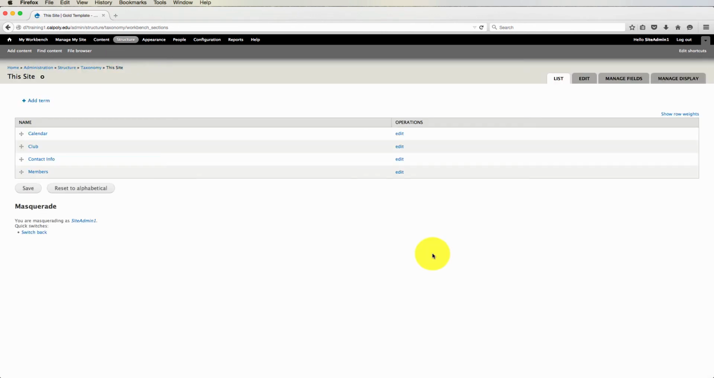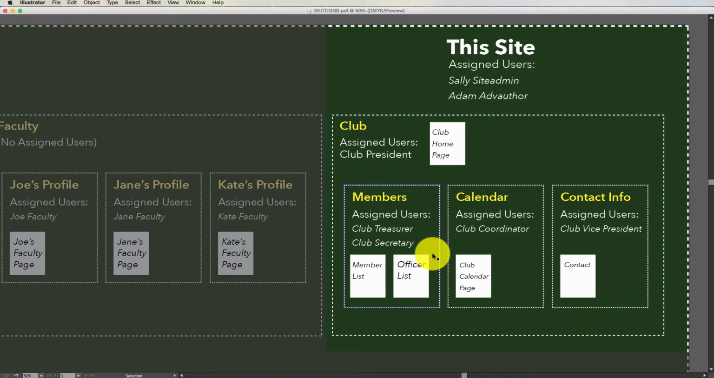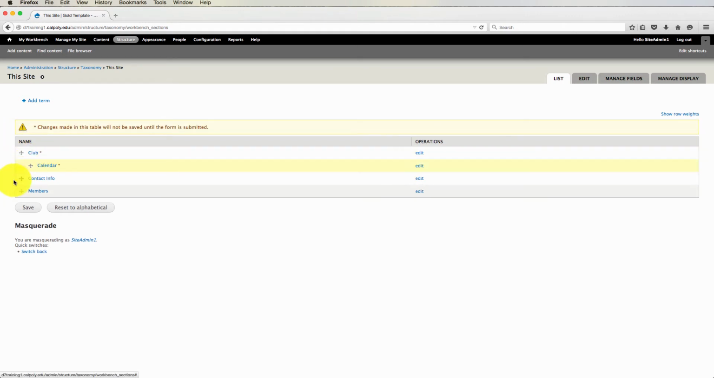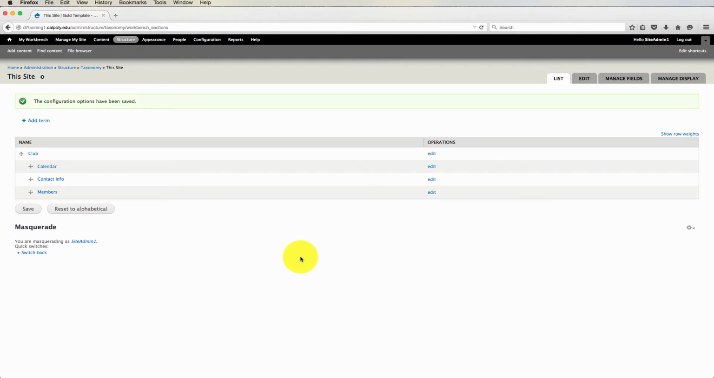Now that all of the sections have been created, we need to organize them. If we refer back to our diagram real quick, we can see that Club is the top level section of this area, and then Members, Calendar, and Contact Info are all on the same level within the Club section. You can organize your sections by clicking on the little arrow symbol to the left of the section. I want Club at the top, and I need Calendar, Contact Info, and Members all nested inside of the Club section. I'll click Save to commit my changes, and we're good to go.